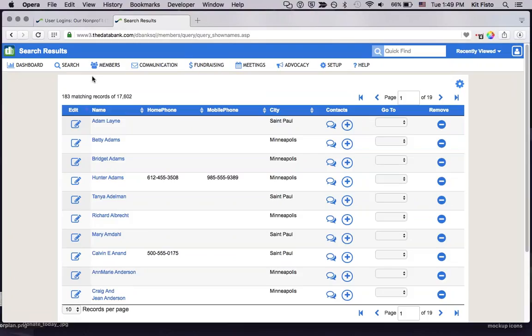So now, theoretically, I have this list of names. I built a query that gave me individuals who live in Minneapolis and St. Paul with addresses, and I'm going to send them a letter. So let's go through very quickly the steps to do that.